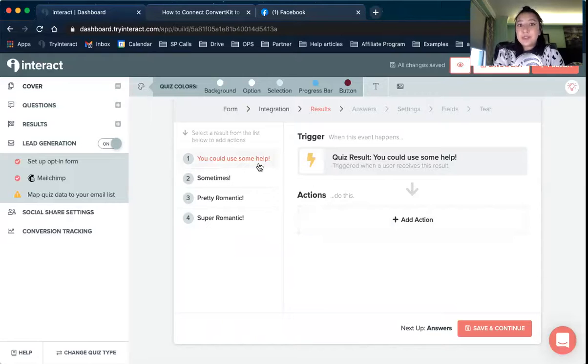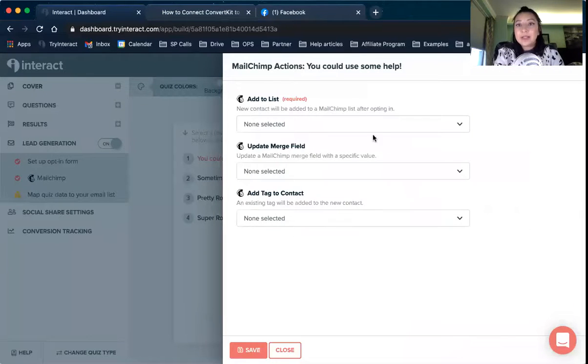In this quiz, as you can see, I have 4 results here. This was a Valentine's Day quiz that I made 2 years ago. Anyway, what you're going to do when you get to here, I'm on result 1, so it's highlighted, so I know I'm working in this result. I'm going to click Add Action, and it's going to give me my options for how we integrate with that platform.